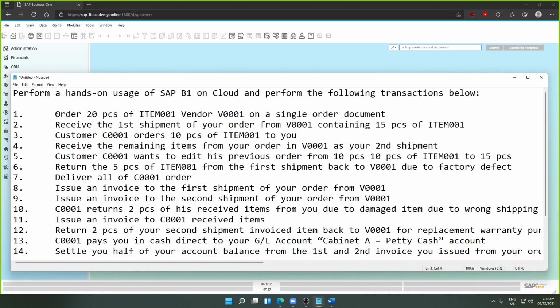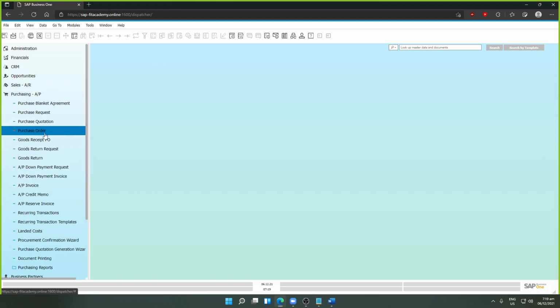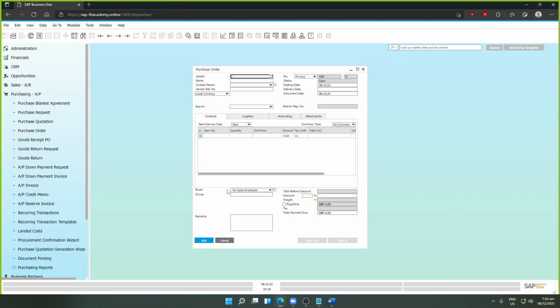using this account. So first off, I'll order 20 pieces of item 001 to vendor V0001, on a single order document. So syempre, vendor yan. Ang atin pong document kapag vendor po ay purchasing. So I'll order 20 pieces. This is on the purchase order. Ang vendor ko po ay si V0001. Okay, that indicates si SanDisk Electronics.